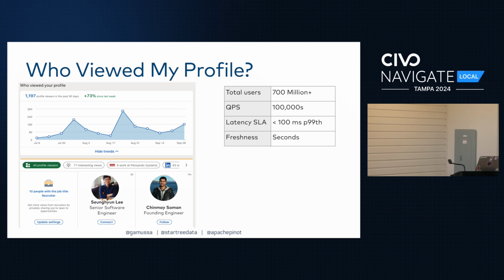So over time, they got the idea how to engineer this, and they built Apache Pinot for solving this type of task. And now this is how it looks. You can go and see who viewed your profile, when, how many clicks, how many times. You can see who else viewed your profile. They can do all sorts of interesting things.